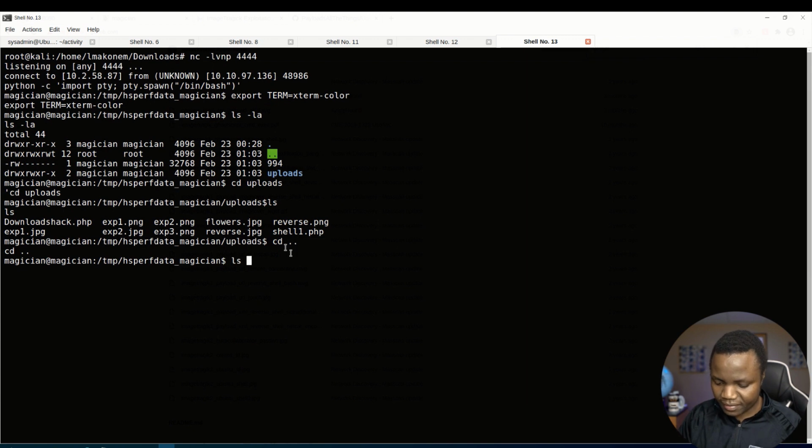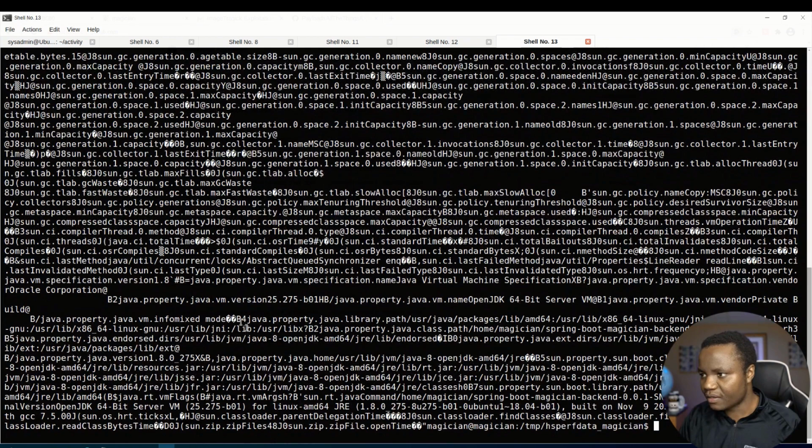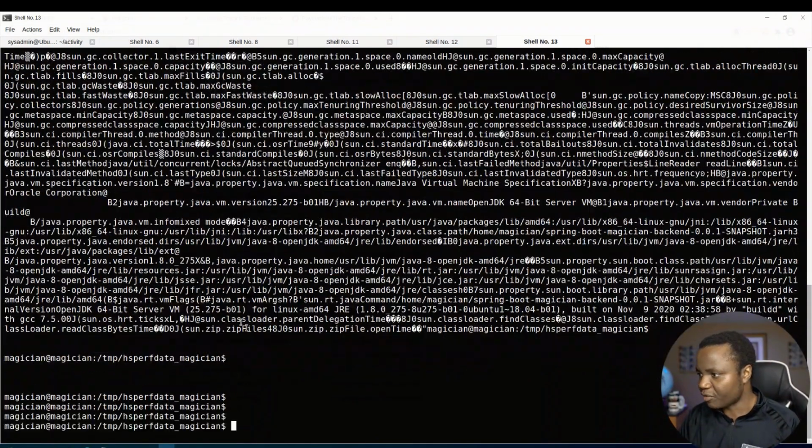Back here, this file here is called 994 read write for Magician. I'm already Magician, so what is in this 994? Is it a file? What is it? All this stuff here, I spent some time looking at this. Doesn't really lead to anything.